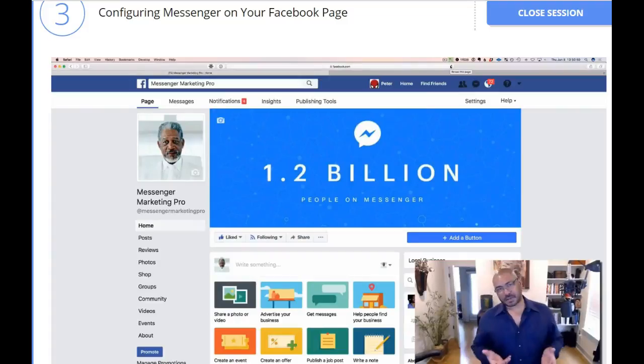Now, in the last module, we went through the process of setting up ManyChat on the ManyChat side. Since we've done that, I wanted to come back to Facebook and show you exactly how it's connected and what actually happened on the Facebook side, so that you can see how the two are communicating with each other. And as you can see, we're on the Messenger Marketing Pro Facebook page.